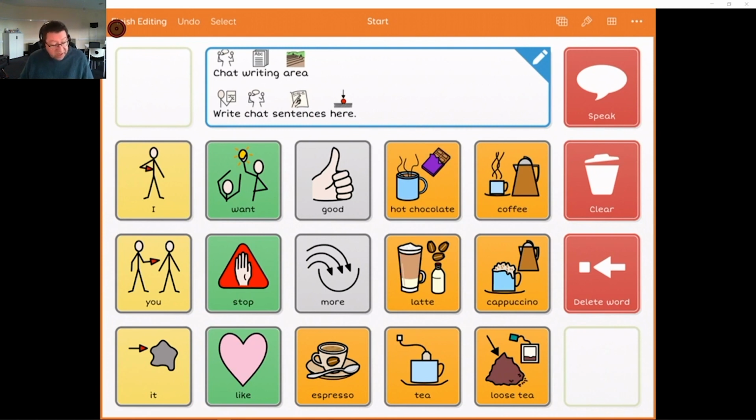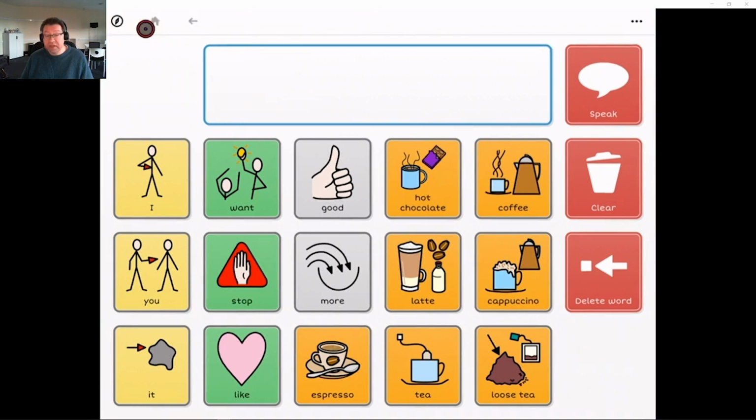So now I've got my 3 action cells ready to use. I'll give them a little try. So to come out of edit mode, I would just select finish editing. Changes are saved automatically in Grid for iPad.